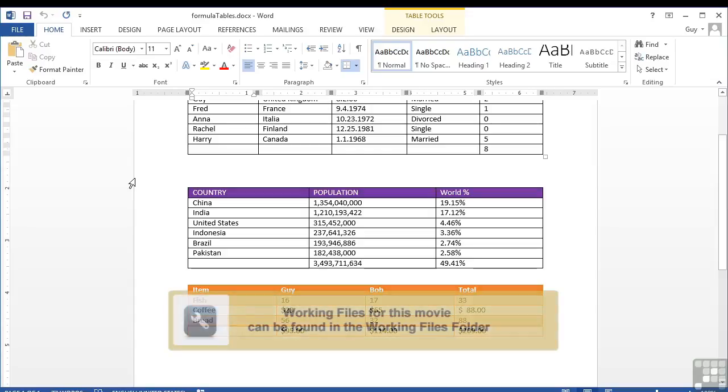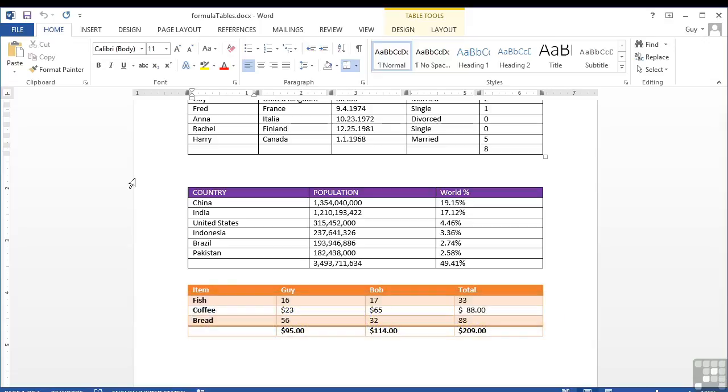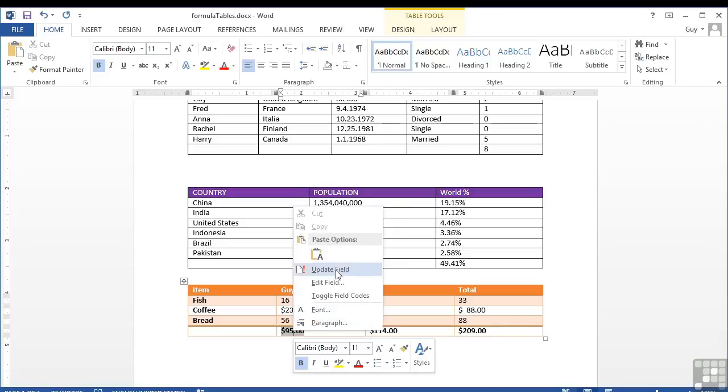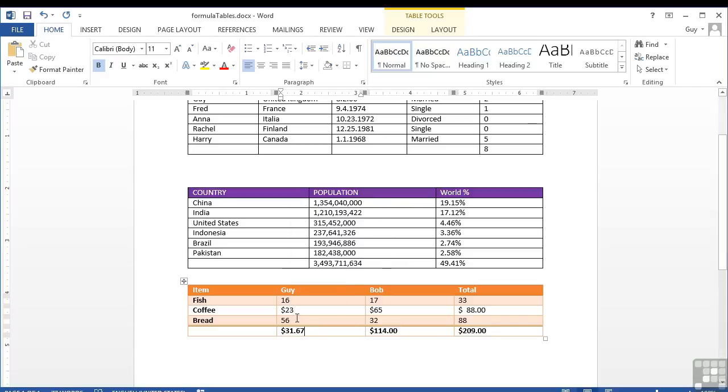We've seen how we can access the formula's code and potentially make changes, but what we haven't seen is really how you can edit that formula. For example, if we were to pick on this one here, right click, toggle the field code. Although we are looking at the code, there's actually nothing to stop us changing that code. So we could change the sum to average, toggle it back round, update it so that it recalculates, and then it calculates the average as 31.67.